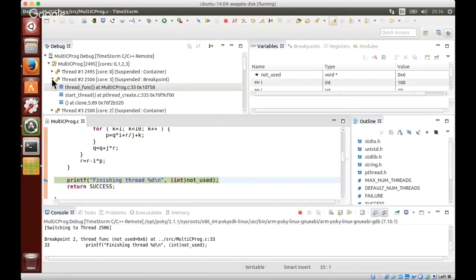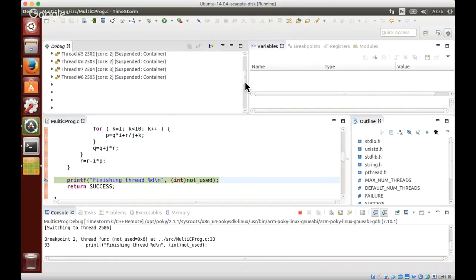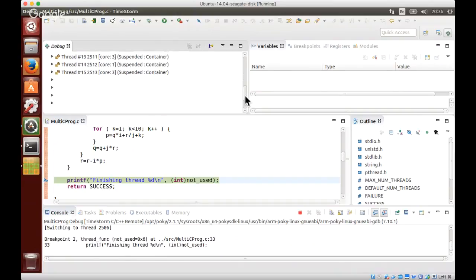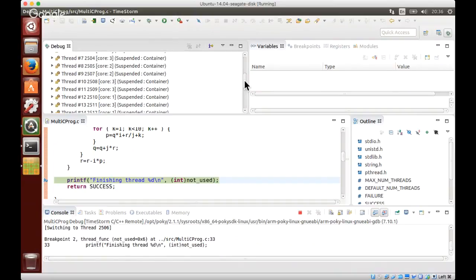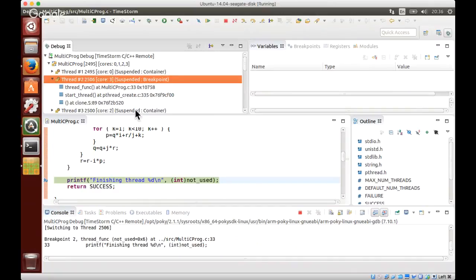You can see here that I have multiple threads already running, each thread on one of the 4 cores of the IMX6, and all of them are suspended because of the container. One of them is suspended because of a breakpoint. That's the one that caught the breakpoint. All the other ones are suspended because there was a breakpoint caught by the first thread. So this is the all stop mode of debugging.